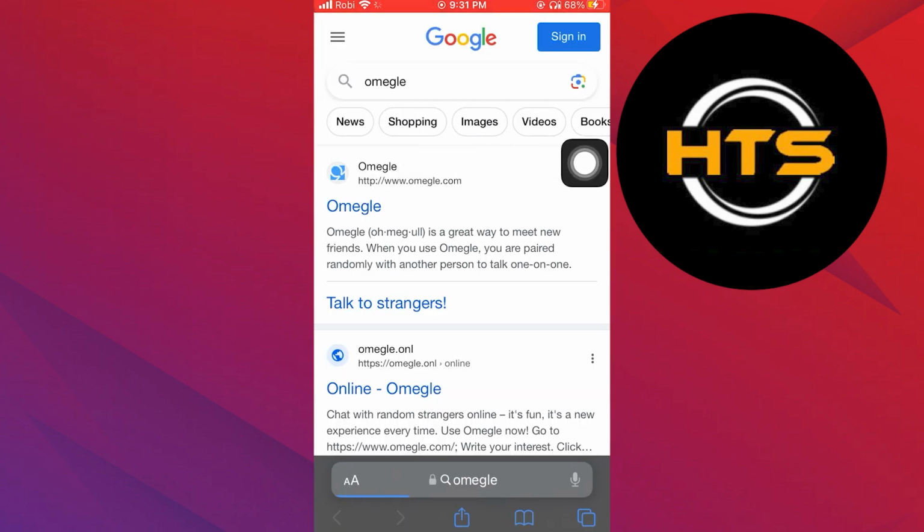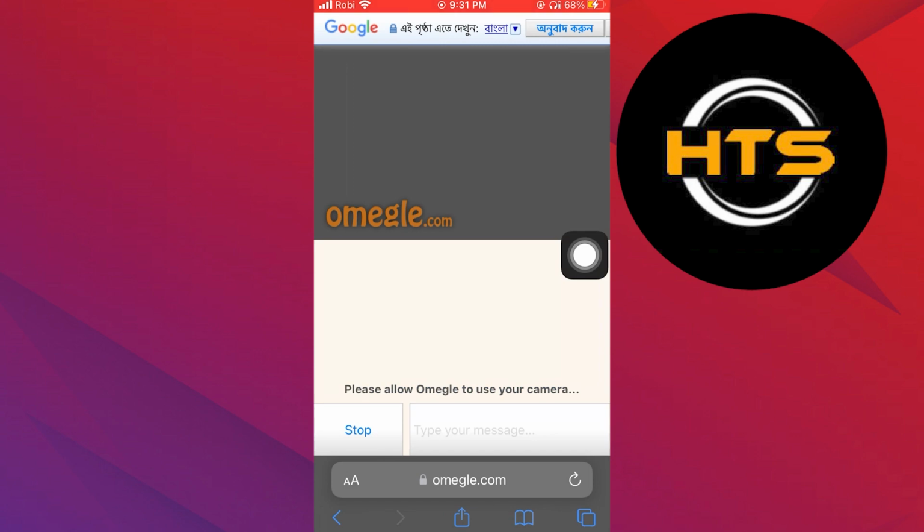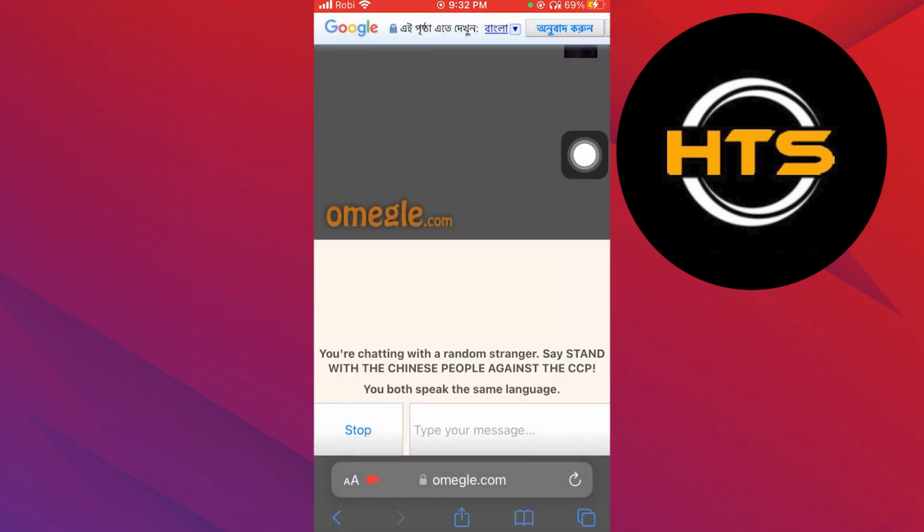Then tap to open up its site. Tick the checkboxes of age restricted, then tap on confirm and continue. After that, allow Omegle to access the camera and microphone. Now you're ready to chat with strangers.